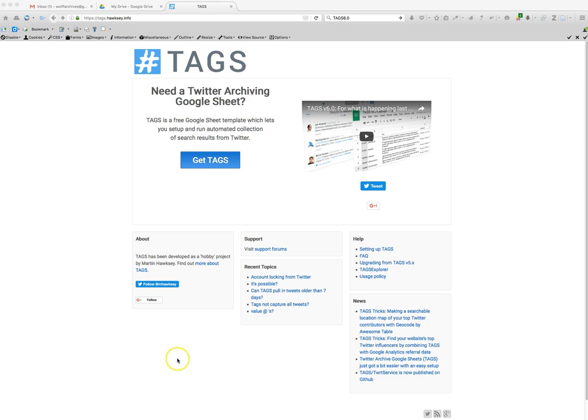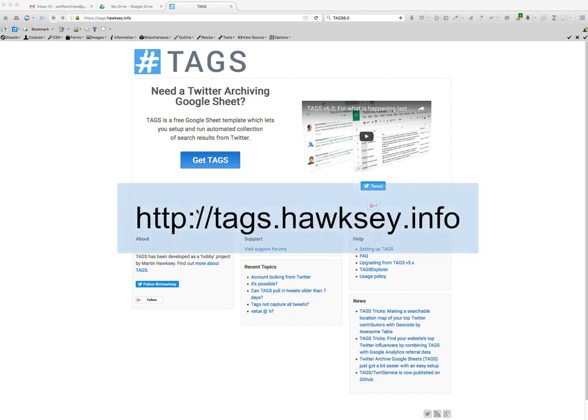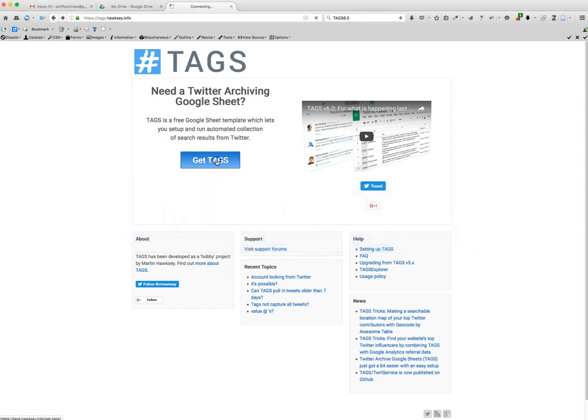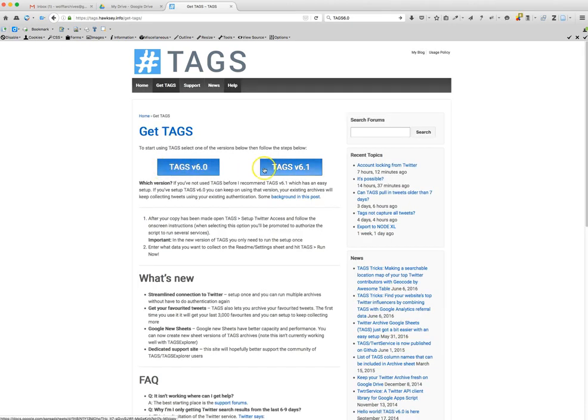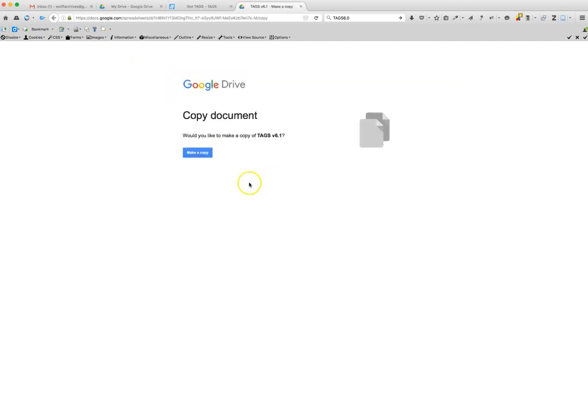So please log out of everything else except for this one particular Gmail account. Okay. So to begin, once you've done that, you go to tags.hawksey.info, as you can see displayed below, and click on Get TAGS. Here you will have the option to create a 6.1. Just reading about that a little bit, some updates. So once you click 6.1, you're going to click Make a Copy.